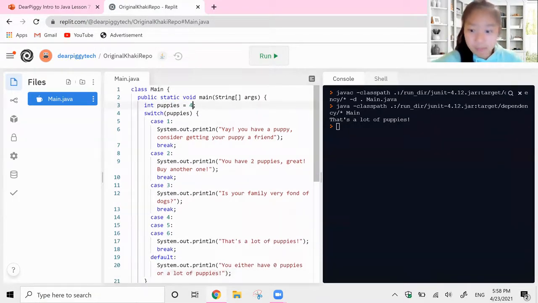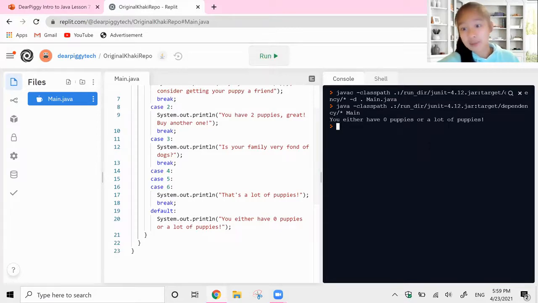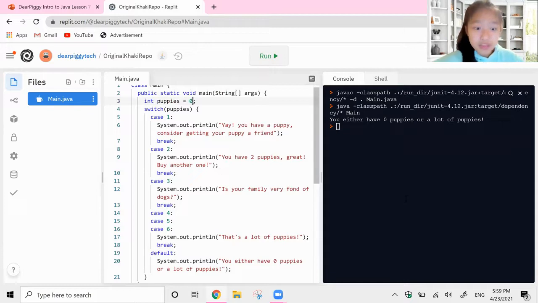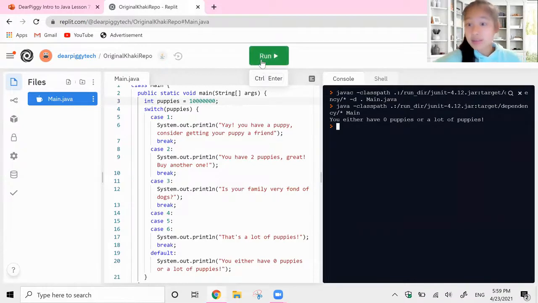Say I change my puppies number to 0. Is 0 included? Is it 0, 1, 2, 3, 4, 5, or 6? No, it's none of them, right? So now that is where you're supposed to go to your default case. So it says "You either have 0 puppies or a lot of puppies." So great, wonderful. Change it to, like, what number is that? 10 million. So if I had 10 million puppies, that would be the death of me. It still says "You either have 0 puppies or a lot of puppies."